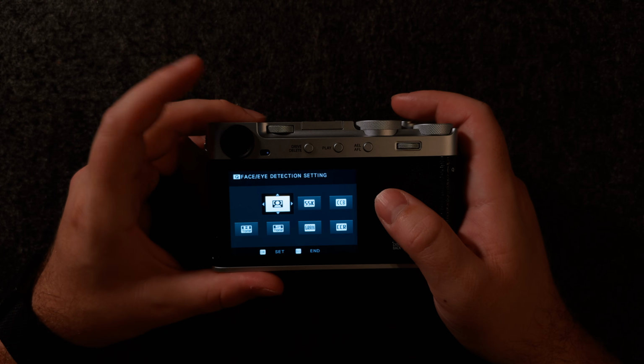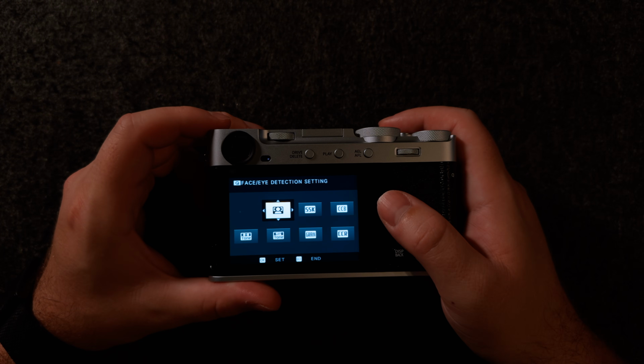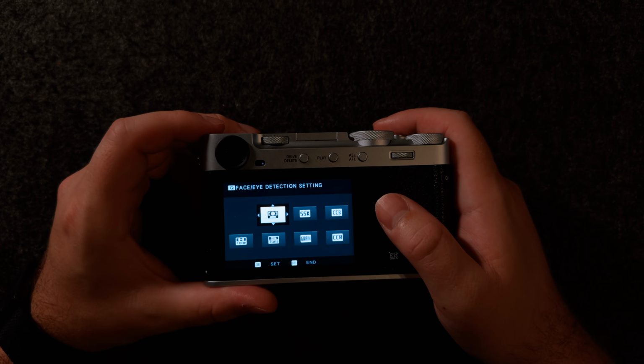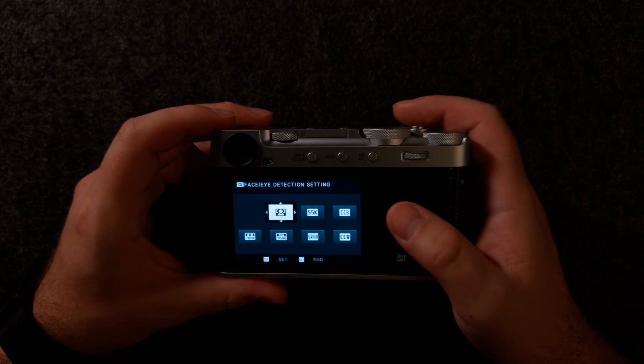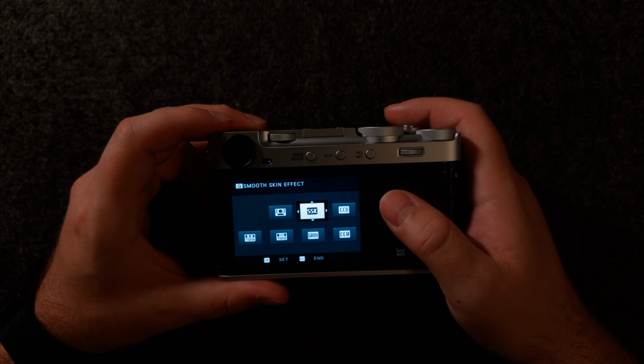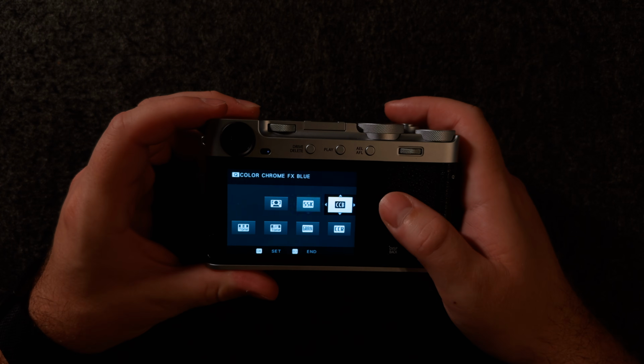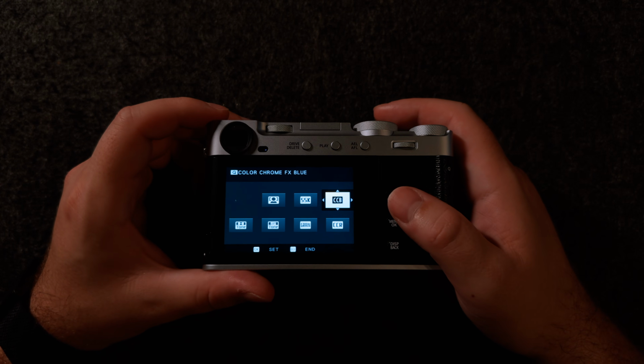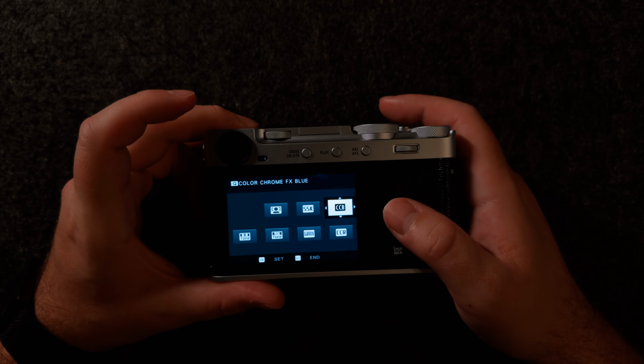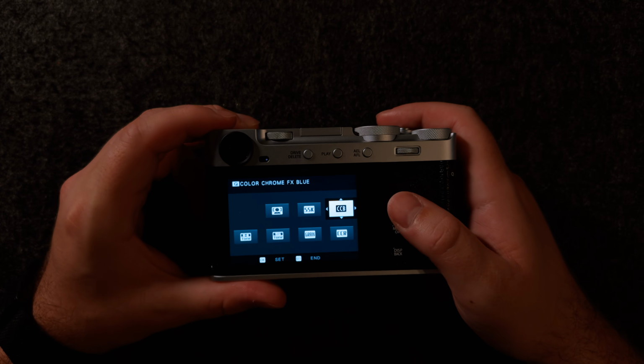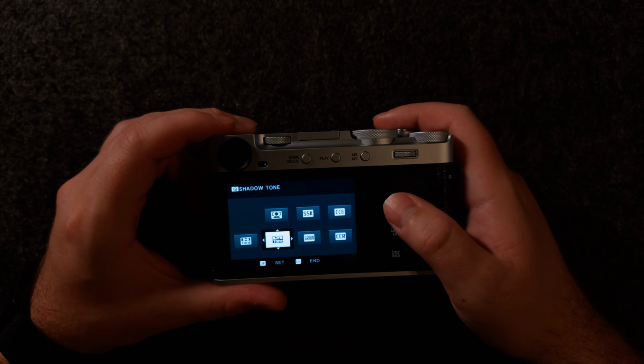So I've lowered it down to 8 so that I have fewer options, so I know more of what is actually in my custom menu and I can actually use it more efficiently. So I have it set to face eye detection setting. So I can switch between having it auto detect faces and not. I have it set to smooth skin effect, so if I'm shooting a portrait, I can turn that on. Color chrome effect blue, again, I really don't like this, but if I felt like I needed more saturated blues, I would turn this on.